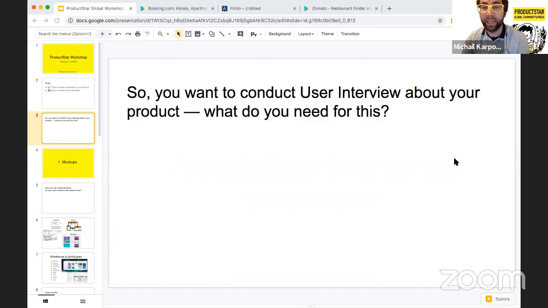Basically, if you want to conduct a user interview, you need some interface of your product. So you can show your interfaces, your design of your product, to some customers. You need the best tool to connect with users and collect user inputs. Right, nice.